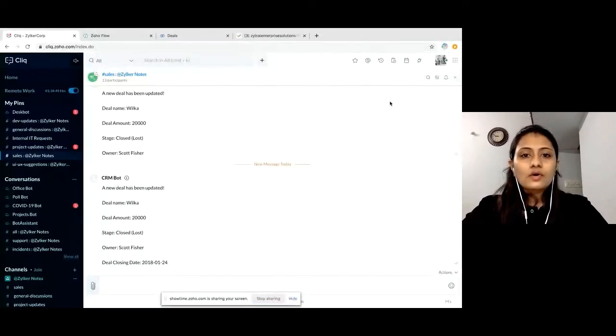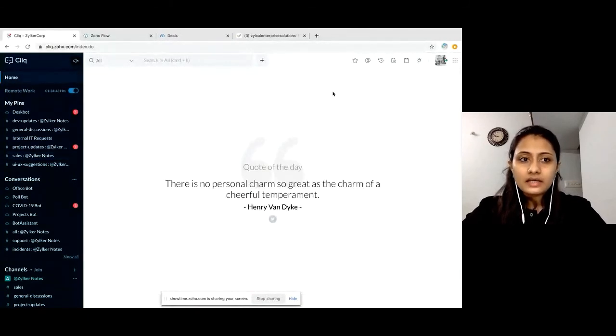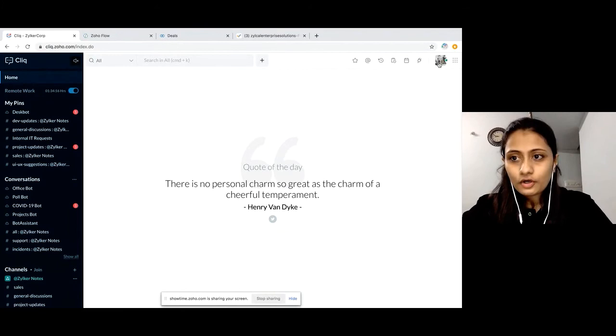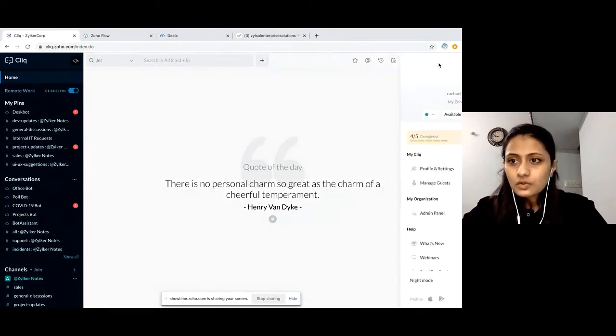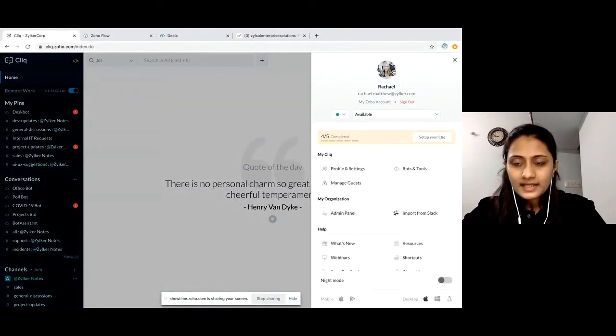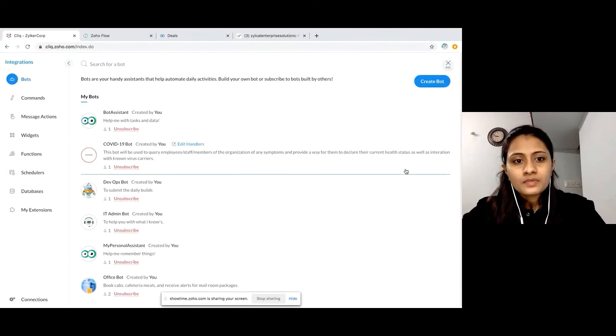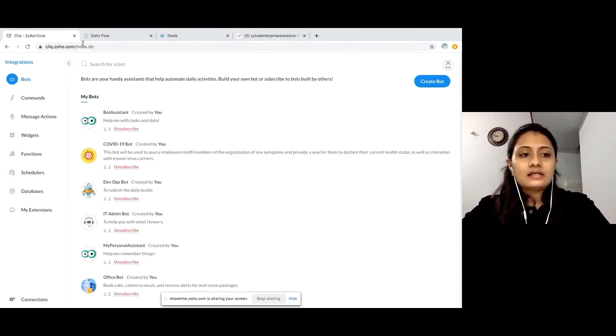All right, so I'm back here in Cliq right now, and to go to the area, or the land of bots, as we like to call it, you just have to click on your profile picture. This will open up the user panel. In the user panel, you have the bots and tools section. Just click on this, and you can see that there are a lot of different tools listed right over here.